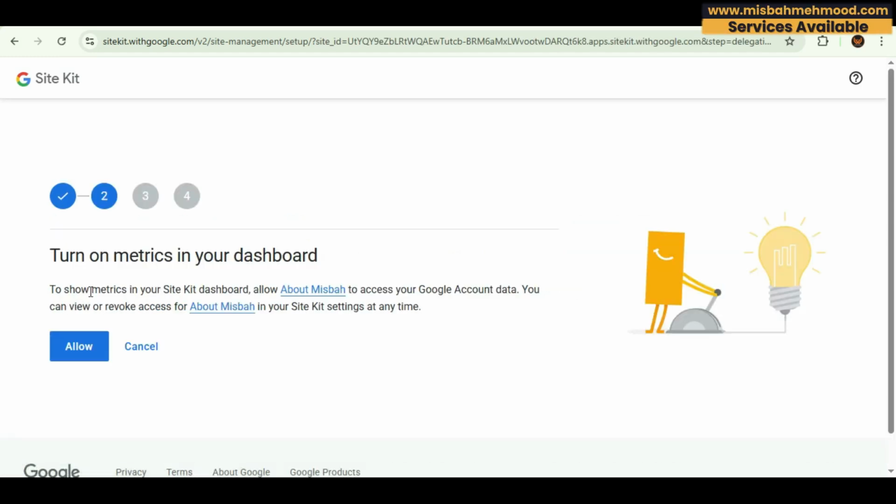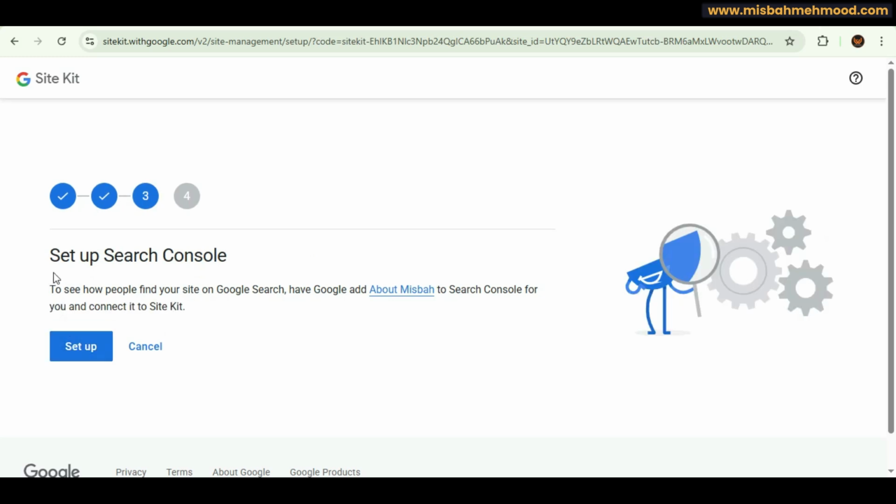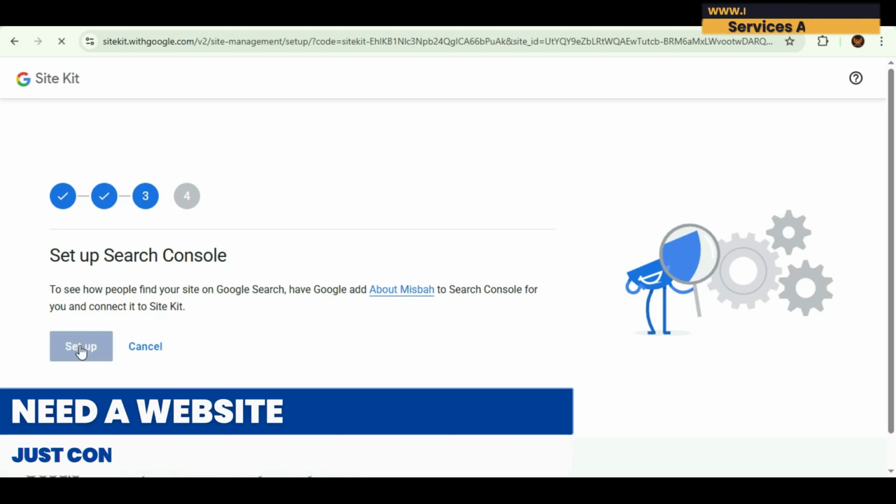Now step 2 is to enable metrics in your dashboard. This allows Site Kit to show your traffic, clicks, bounce rate and more right inside your WordPress dashboard. Click Allow to continue. Now the third step is to set up Search Console. This helps you see what keywords people use to find your website on Google, how many impressions and clicks you are getting and more. So click Setup. Again, just one click.